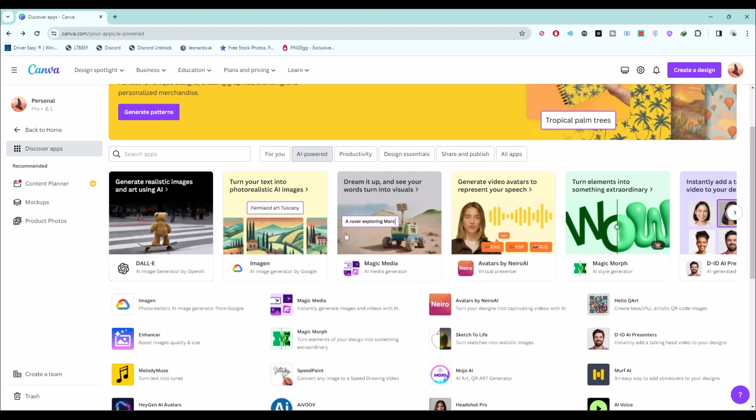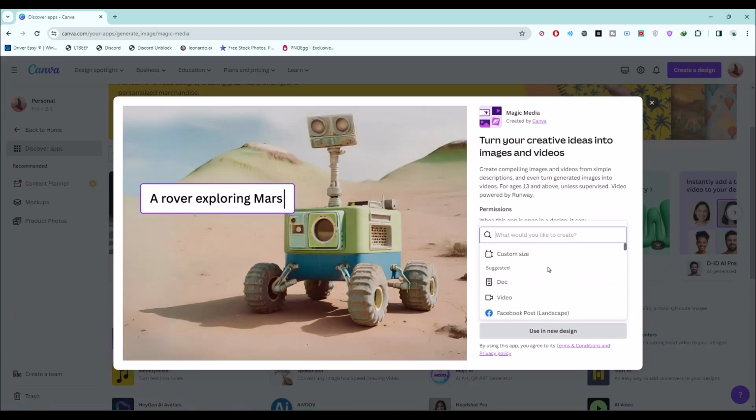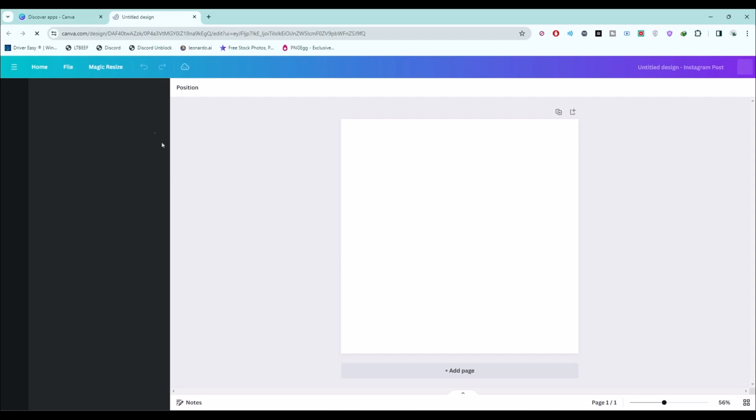So I'm going to use this one over here, and then just simply click on use in a new design. And after that, just simply choose a place where you want to use the image generator. So I want to use the image generator for an Instagram post that I'm going to upload. So I'm going to choose Instagram post and a square format as well, which is going to be 1080 by 1080, as you can see right over here.